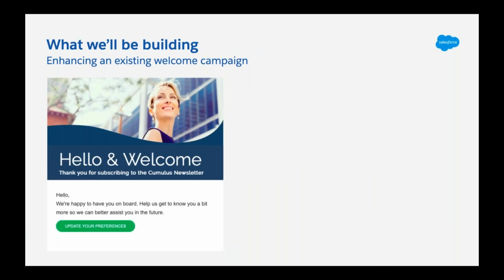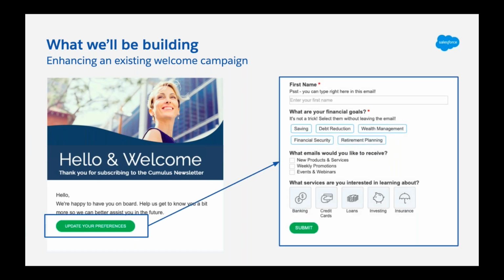So today what we'll look at is this welcome campaign for our Cumulus brand, which is a financial services company. They've got this great welcome campaign right now. It's got the big green update your preferences button that takes you to a landing page where people can fill out the form. So what they'd like to do is pull that form into the email. And that's what we'll do. We'll replace that button with this form that we'll look at now.